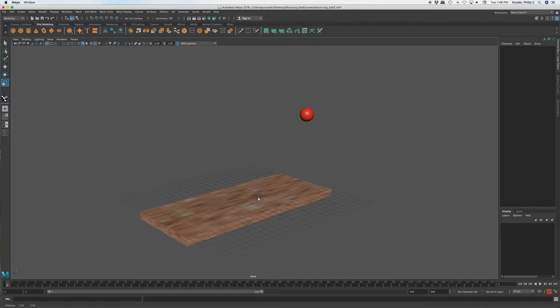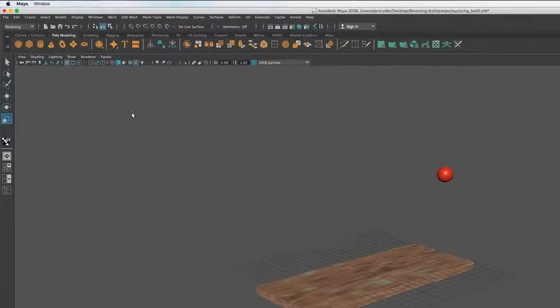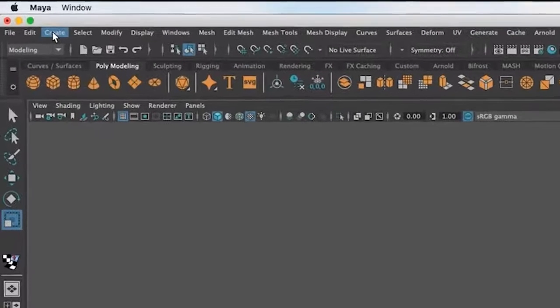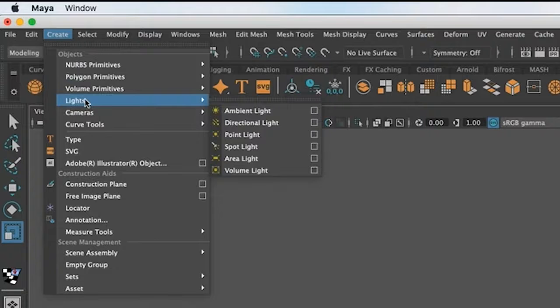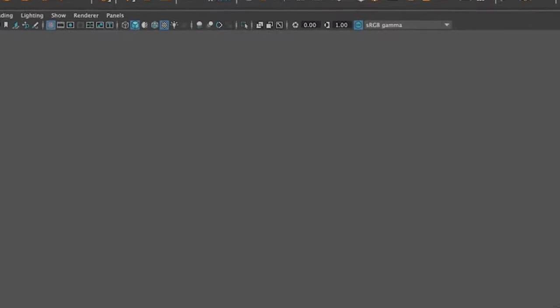I'm going to zoom back so we can get a wide view of everything. Now, in order to create it, you simply go under the Create menu and go down to Lights. And we have a choice of different kinds of lights. Let's use a directional light. Click on that and you can see we have the light now.